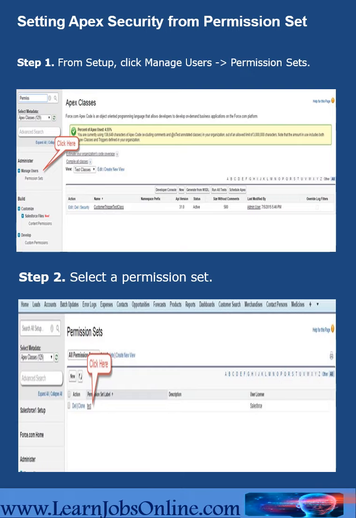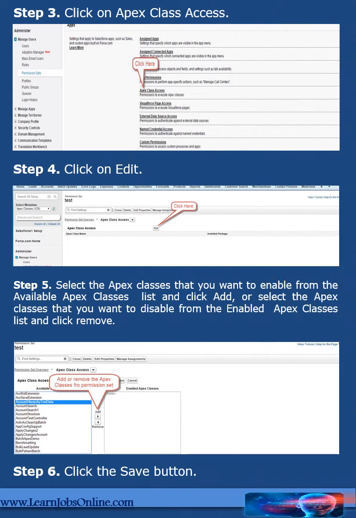Setting Apex security from permission set. Our first step is, from Setup, click Manage Users, and then Permission Sets. And then step 2, select a permission set. Now on step 3, click on Apex Class Access. After that, we go to step 4 and click on Edit.